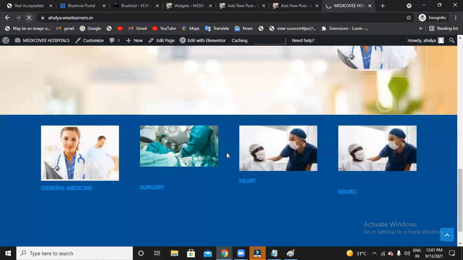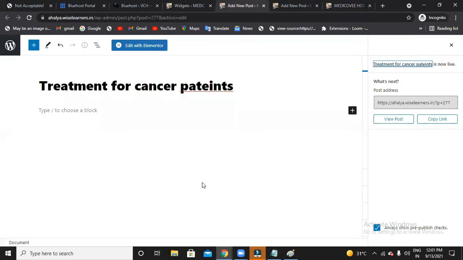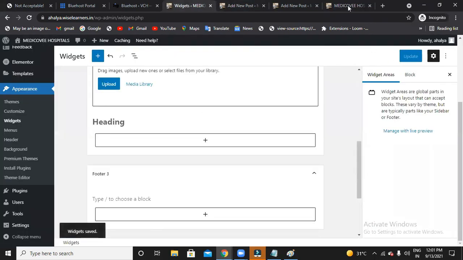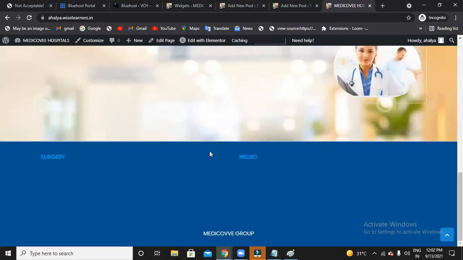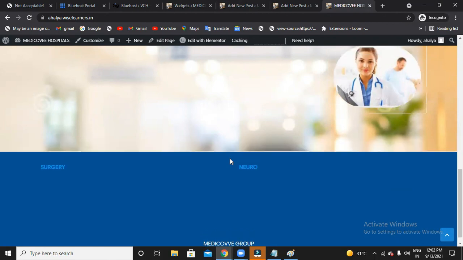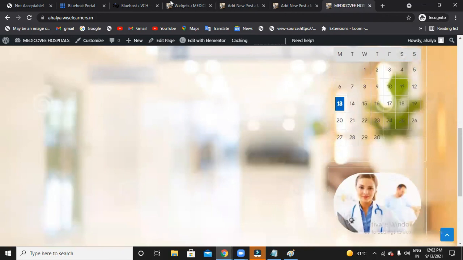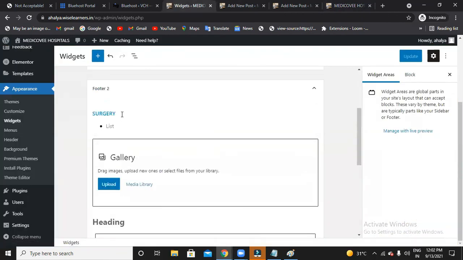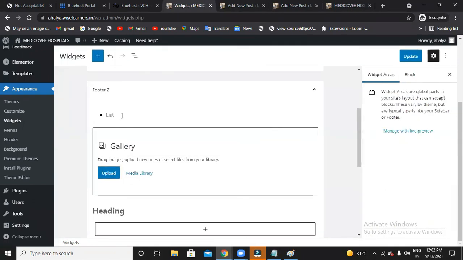Let's see. Is it showing you anything in the footer? Still saving. Yeah. So can you see anything in the footer section, guys? No. That means I have removed all those things. If you want, you can add anything. So do you want to add a calendar? Just now you asked me, right? Calendar.